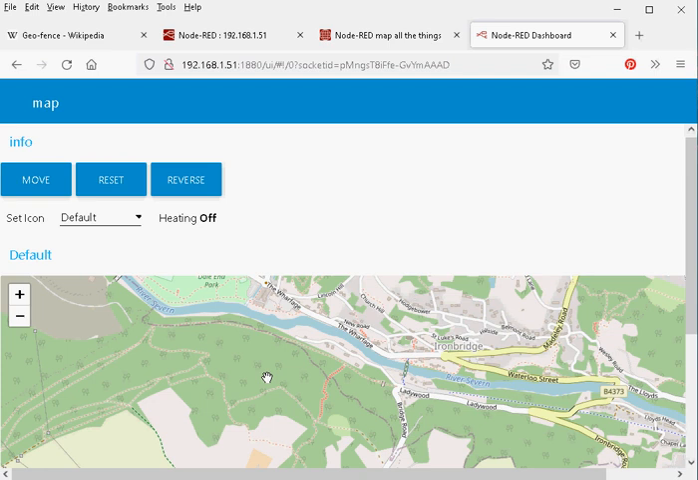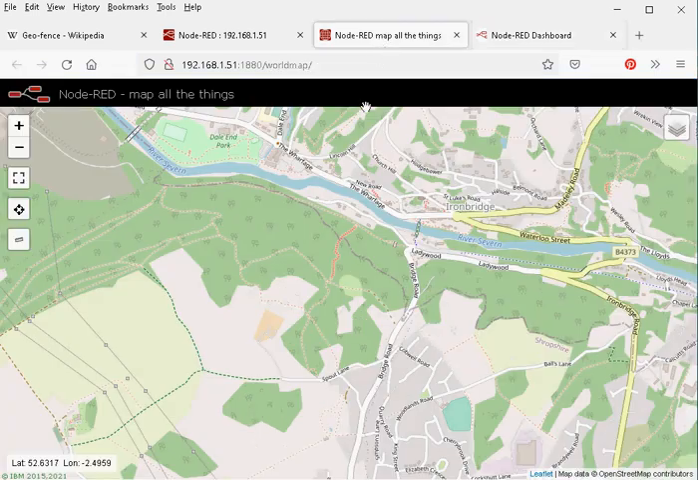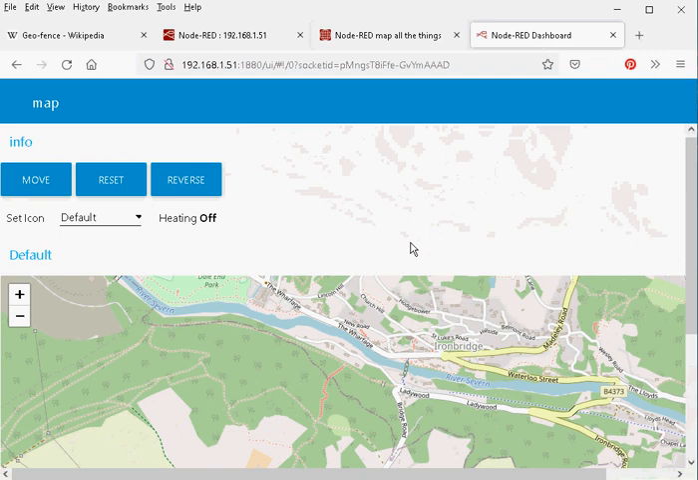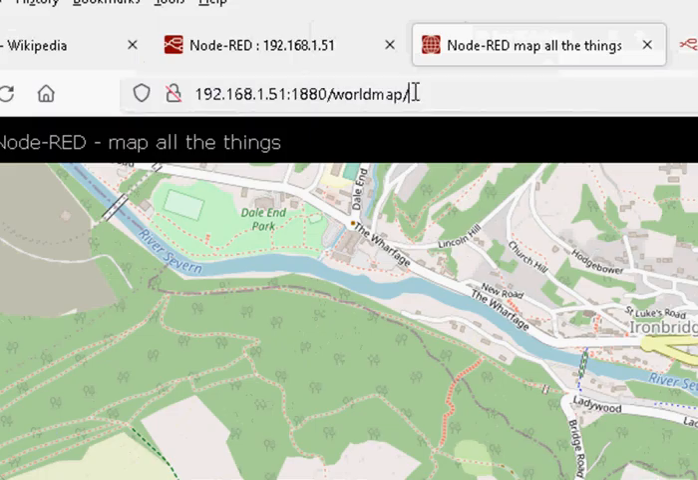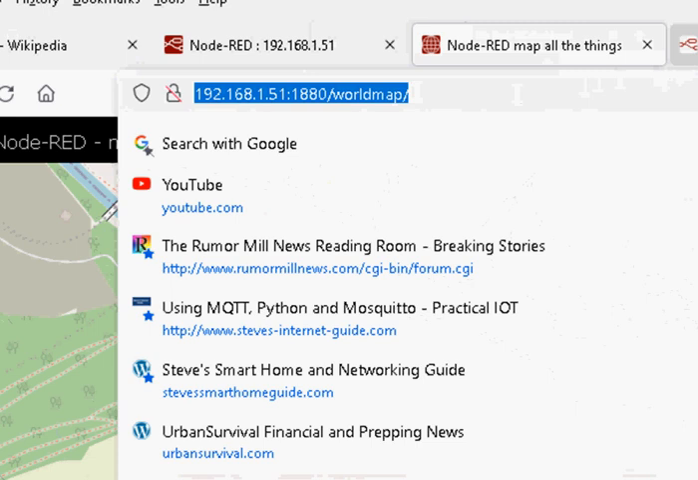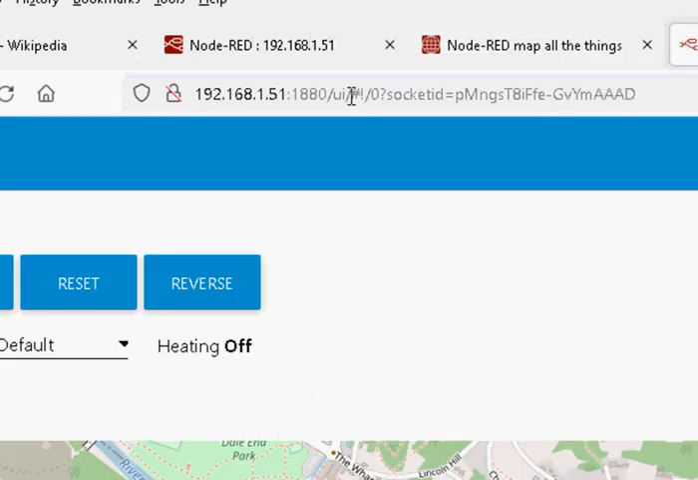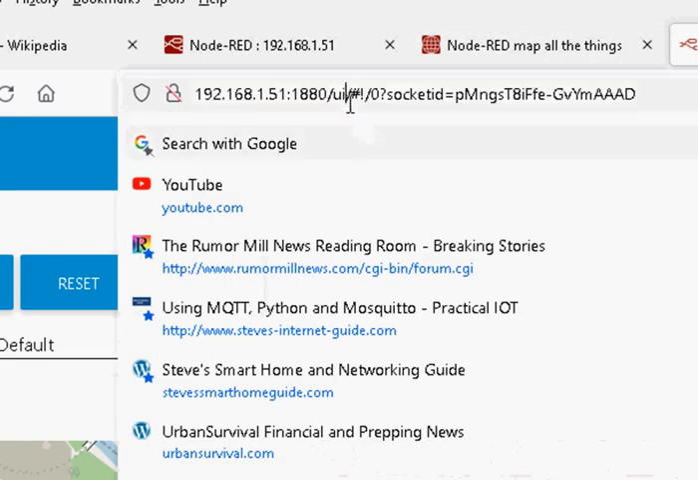Now I'm not sure when this was introduced. It wasn't in the original version of the world map, but it is in there now, so I prefer to use this one. If you don't use this one, this is what you get. You get the world map like that. Now they look the same, they're identical, except you can't add the buttons on this one because it's not part of the UI, and it appears on the page here, world map, whereas this one appears on the standard UI page.